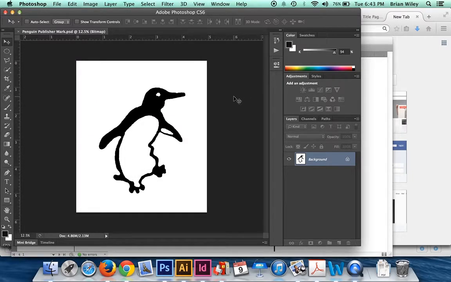Hey guys, so as promised, I wanted to show you how to scan in and convert photos or scans or whatever into a bitmap so that you can bring them into InDesign and apply color to them independently of what may have been there originally. So this is going to start in Photoshop.